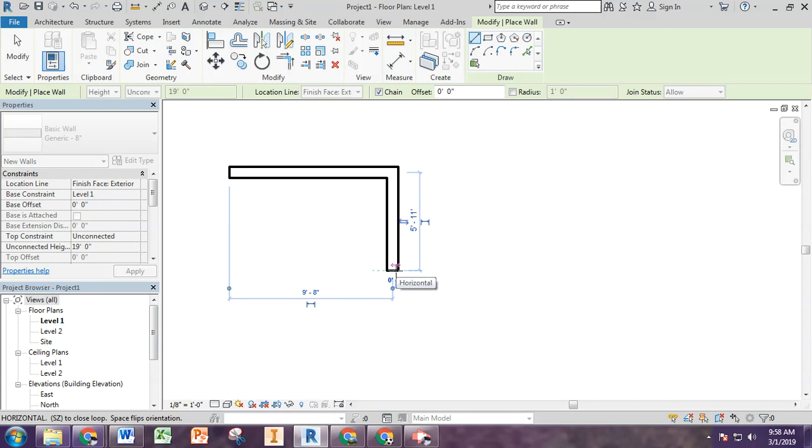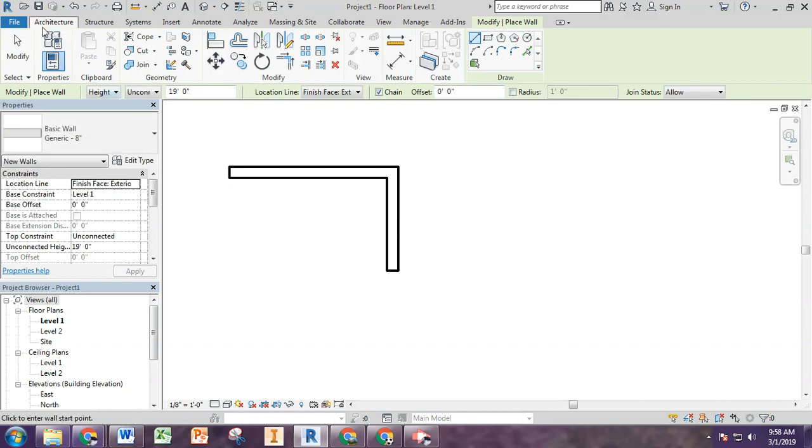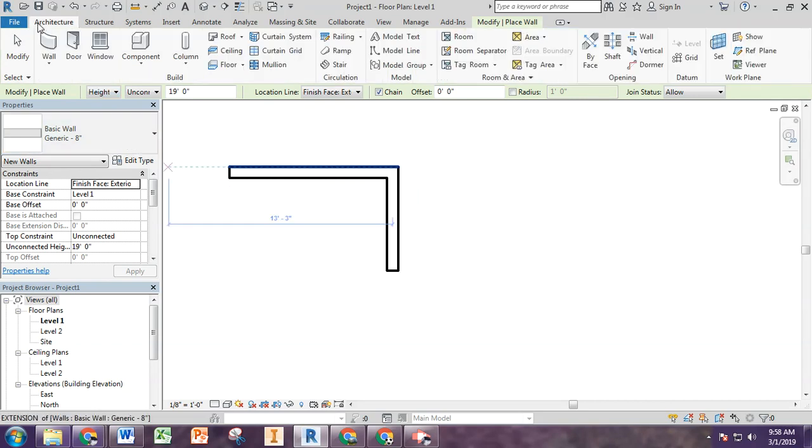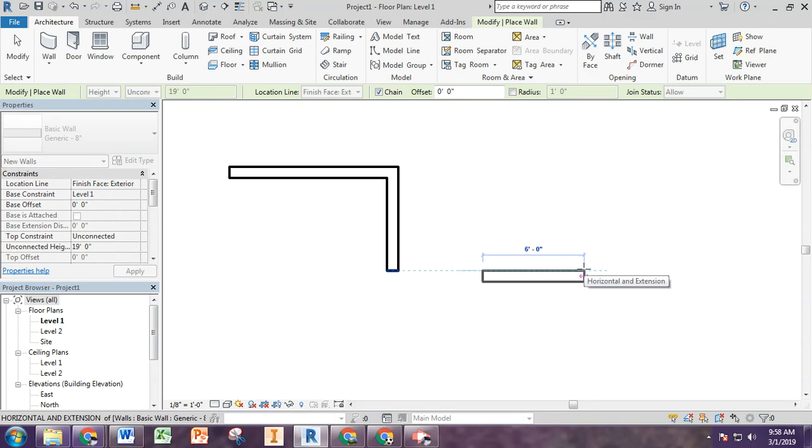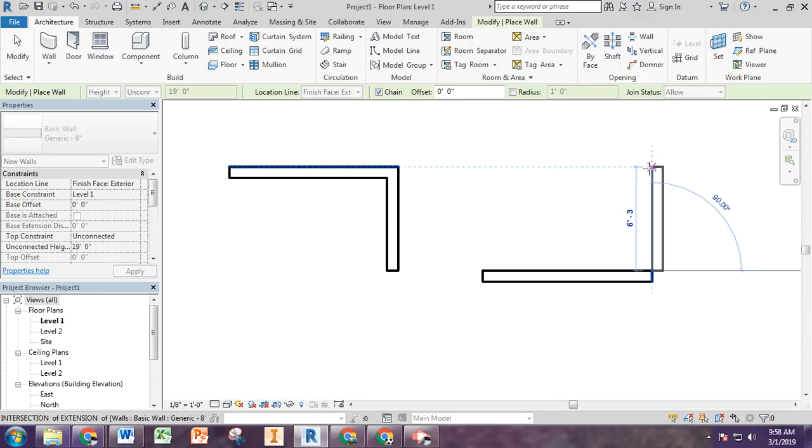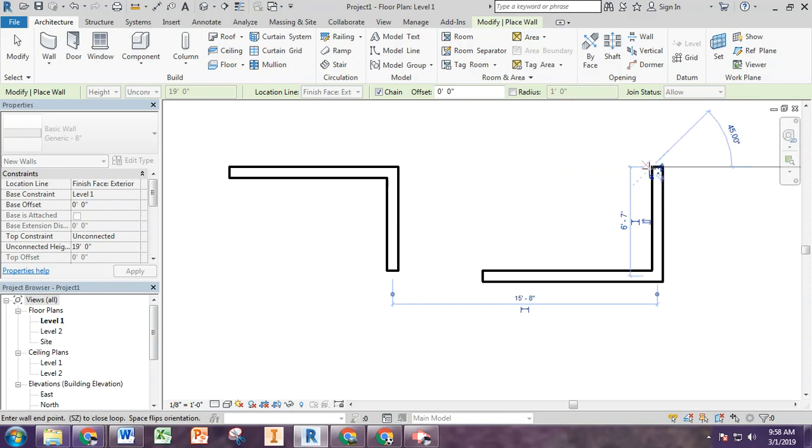Let me draw another one, and that was when I went clockwise, as you can see. So I went this way and then down, in the direction of a clock. If I draw another 10-foot wall, and then I come up, which is counterclockwise, do you see how it's hinging on the outside now? I want you to notice the corner right now is not filled in. Once I click that wall, it is going to automatically fill that corner in for me. So once I do that, I'm going to hit OK.